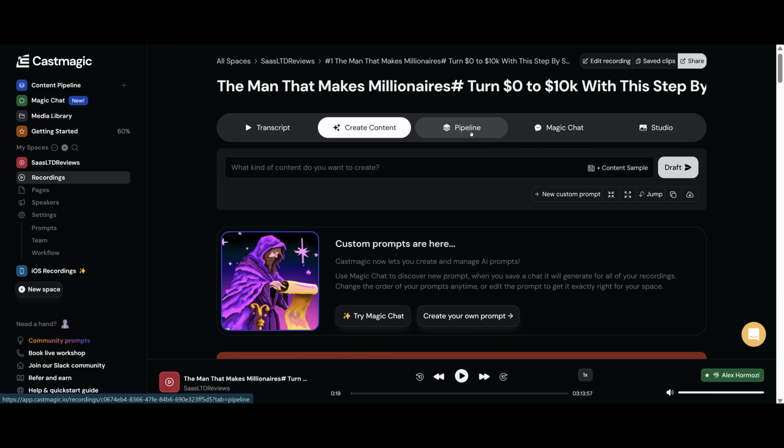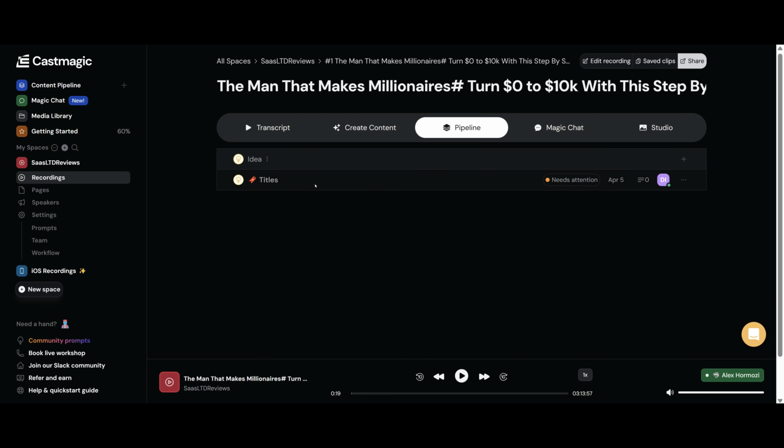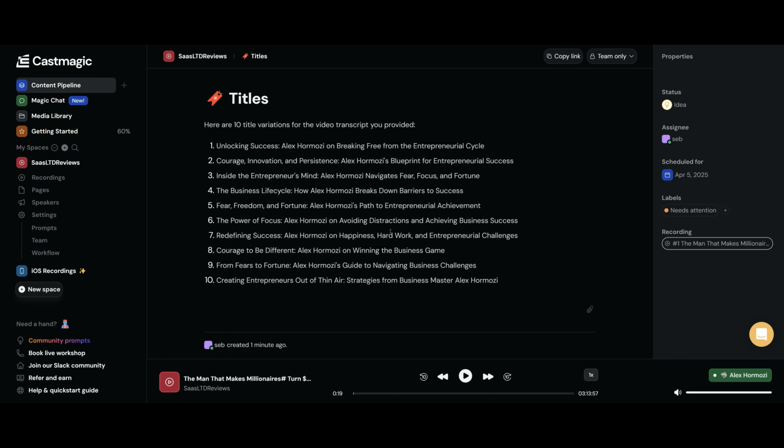And now if I go to pipeline, you will see here that a new task has been assigned to a team member. And I've got here that it needs attention to be done by April the 5th. And I've got the person it's assigned to. And an email actually gets sent to the person that you've assigned it to so they can access it very quickly. And if I click on it, it will show the prompt that was created.